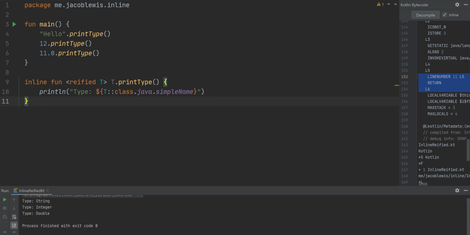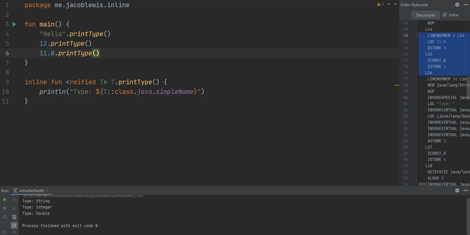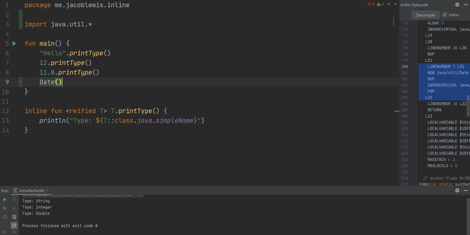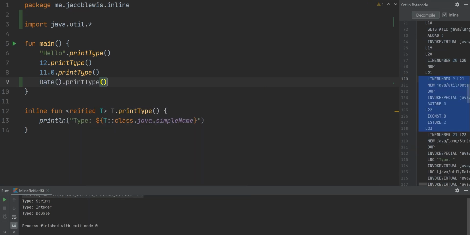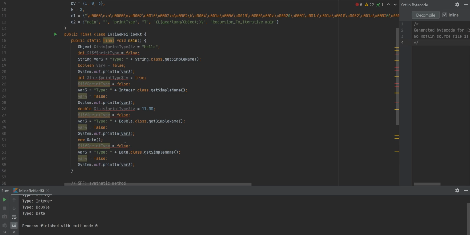In this example, you can see I'm printing each class's simple name. This will work on any object. When we look at the bytecode, you'll notice that this works because the compiler simply replaces the generic with the required object.